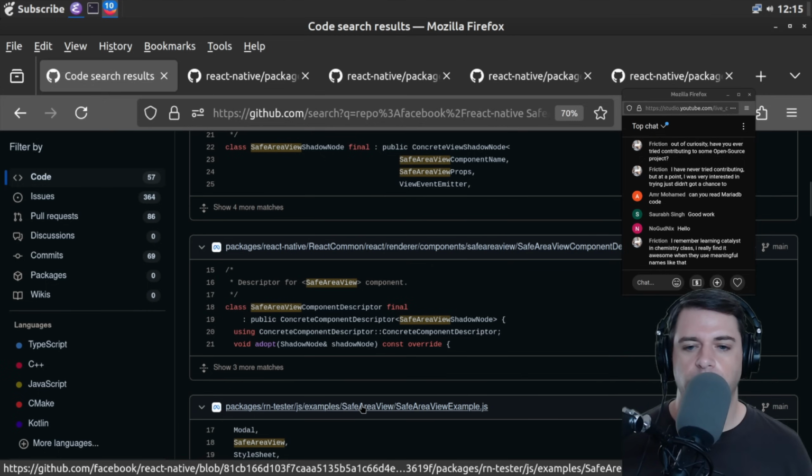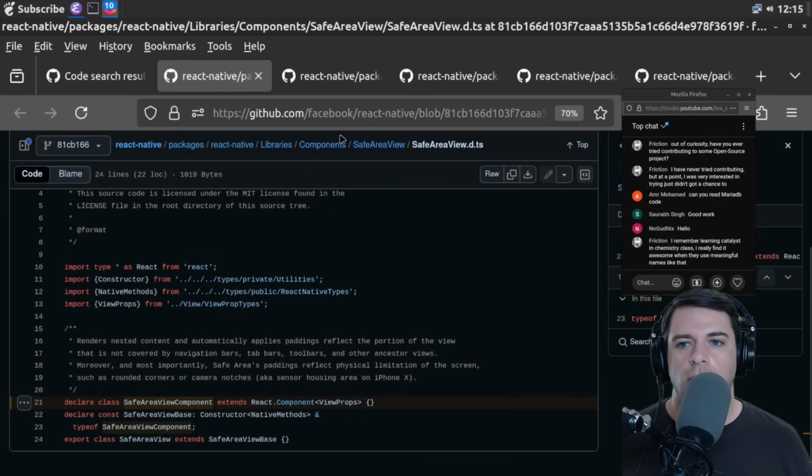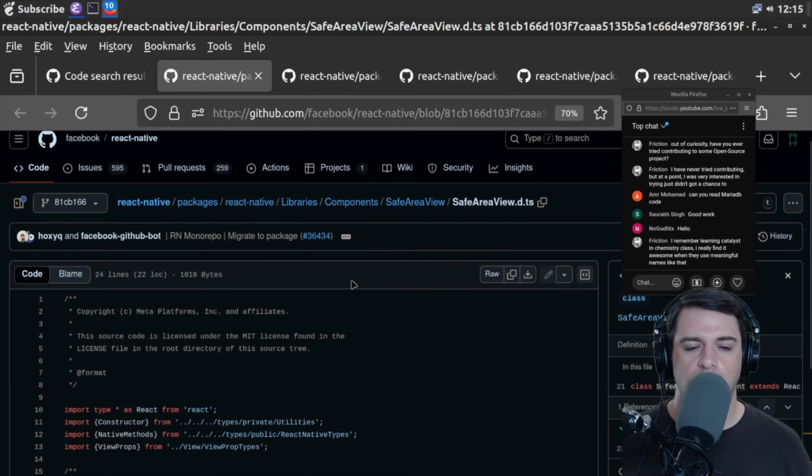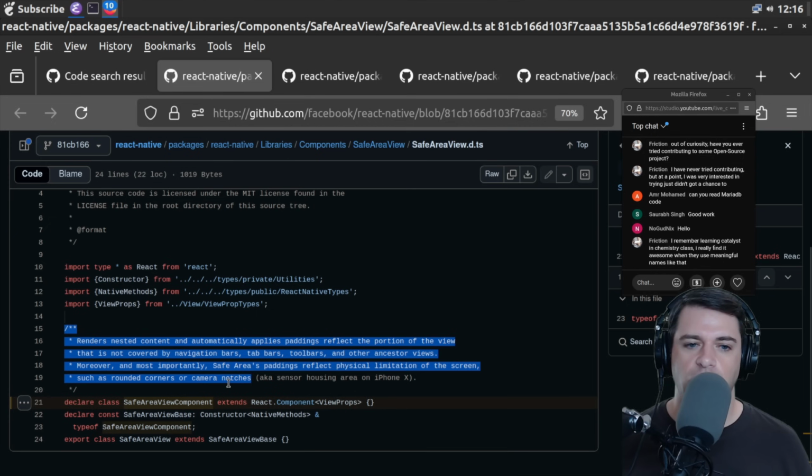And then here's an example. I guess that calls it. SafeAreaView.d.ts. This looks like type information. We're going to import constructor, I guess, from utilities, import native methods from React Native types, and view props from view/view props. And then we have this comment here: renders nested content and automatically applies paddings.